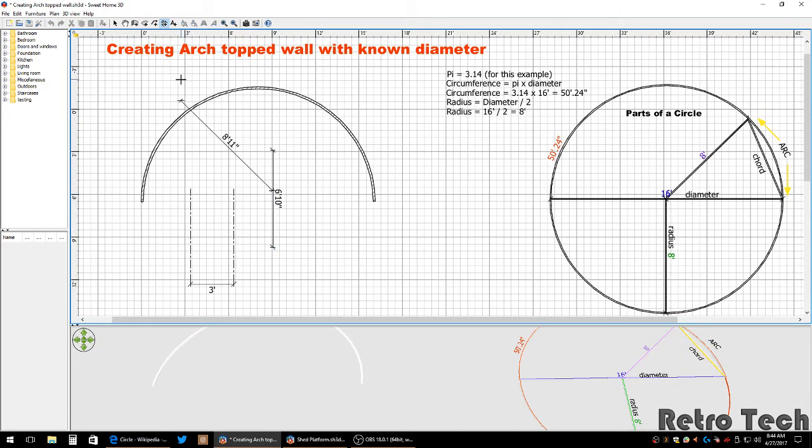Select our selection tool. I'm going to move this mark up. And now I'm going to move my door opening up, just up to here for the time being.